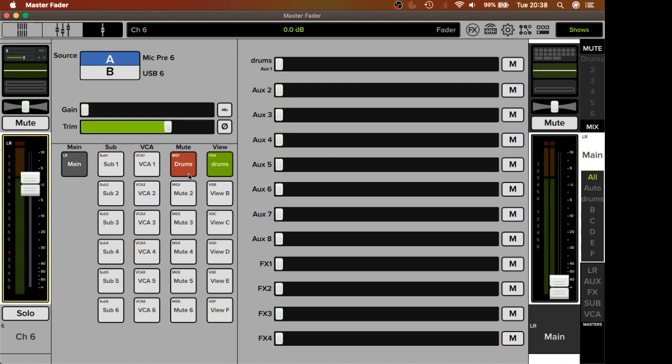But also notice, if I've put channel 6 in a mute group, it will tell me which mute group I've put it in. Because I've named it drums, it will tell me, by the way, you've put channel 6 in the mute group for drums, and you've put it in the view group for drums as well. If I wanted to remove it for whatever reason, I can simply do so from here. I don't have to go back into those options. Again, you'll see your VCAs and your subs. We'll go into that later.